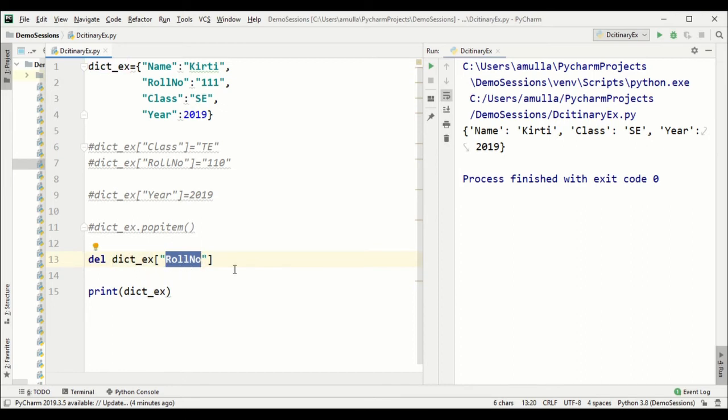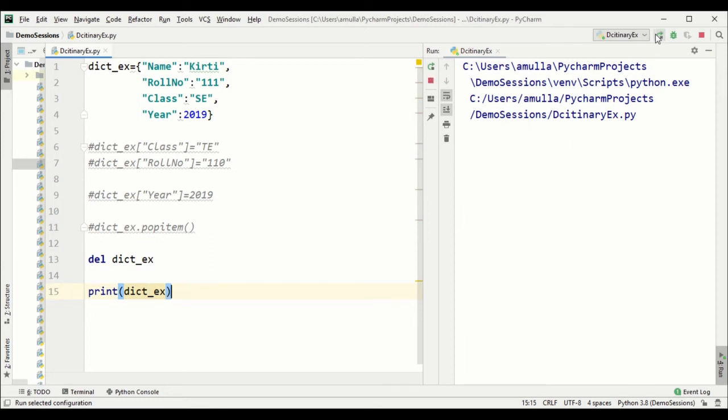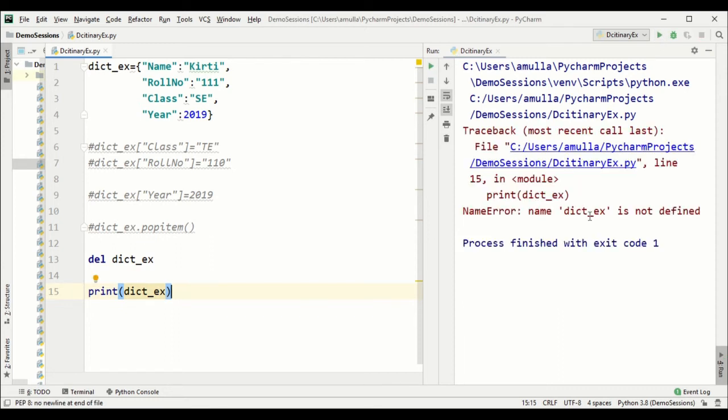Okay, so if I don't pass the key item and I have just mentioned this, it will be deleting the dictionary itself. And when I try to print this dictionary, it is going to show us an error because we have already deleted the dictionary. See, NameError: name dictionary is not defined. Why? Because we have already deleted the dictionary here. Okay, so I'll comment this because I have to perform more operations on it.